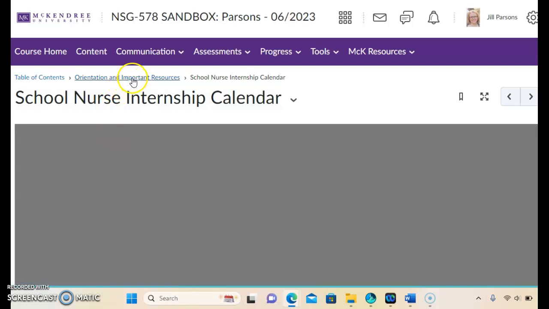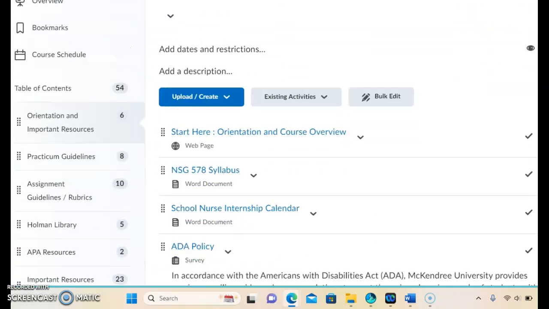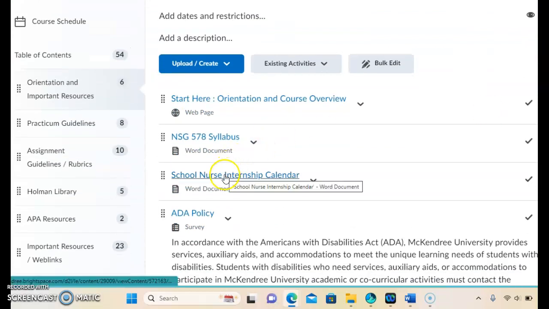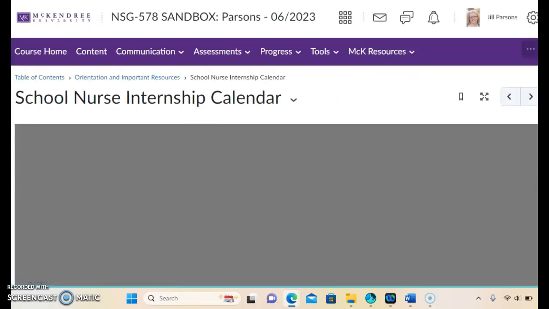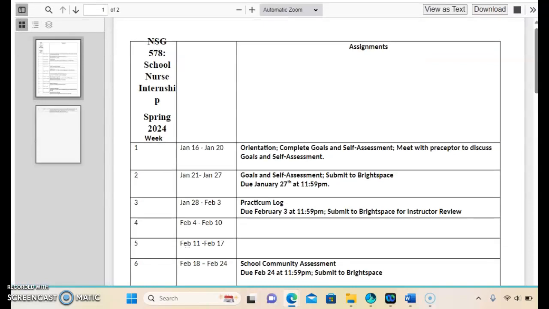And so if you move to orientation, back to orientation and important resources, and you click on the school nurse internship calendar, the updated calendar should appear. And again, my computer moves pretty slow, so let's see.